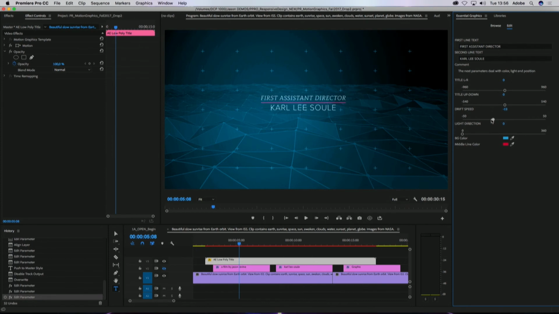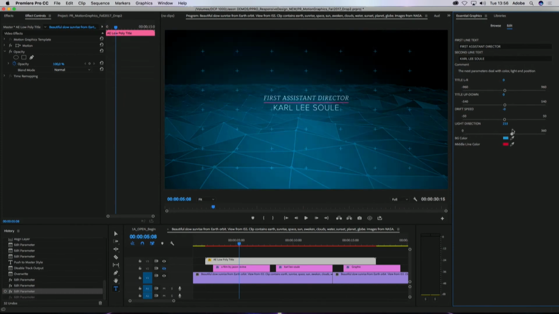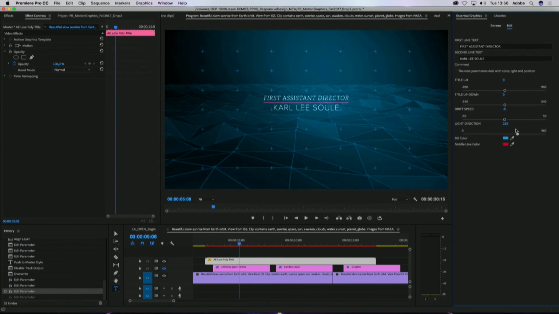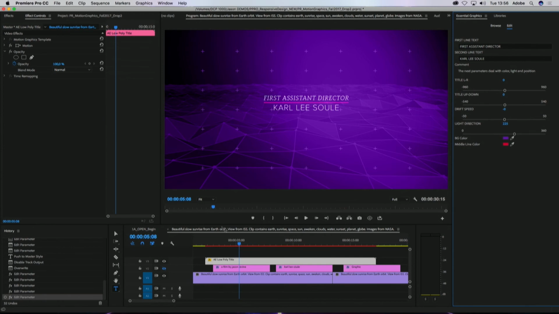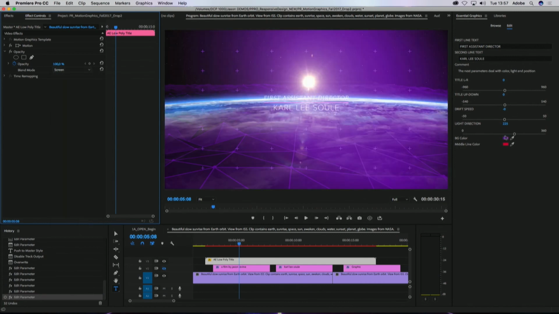Our lighting direction. Oh, whoops, wrong one. Lighting direction. Here. So we want to place the light perhaps coming from up here. And then our background color and our middle line color. So maybe if we're going for the earth, maybe that's a little too light. Maybe we'll make this kind of a little more dark and sinister. Or maybe we'll take it to just like a different place altogether, something like that. Okay? And we could then do something like an opacity blend mode. Maybe we'll screen this. That's a little too purple. Okay.